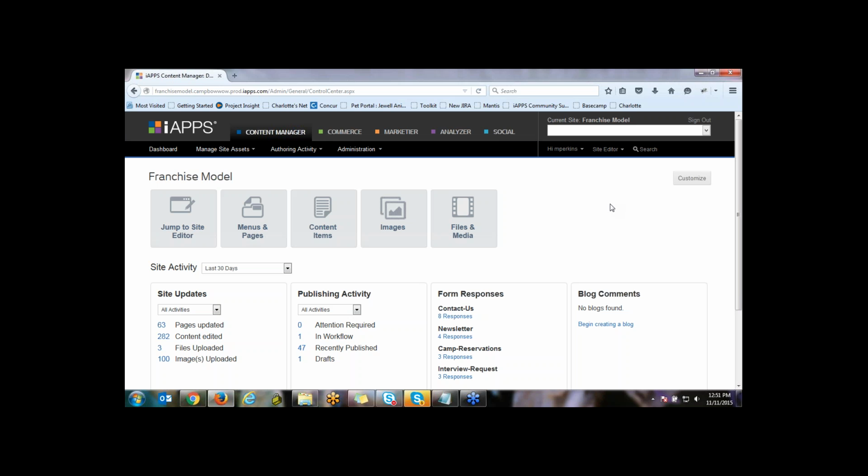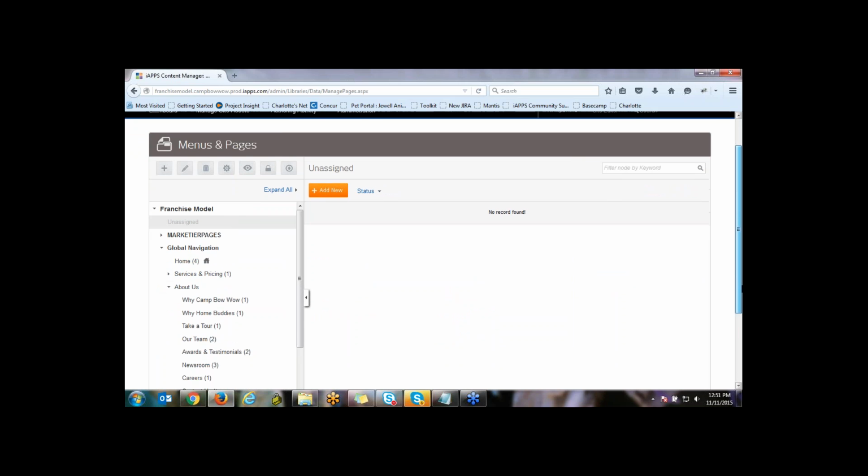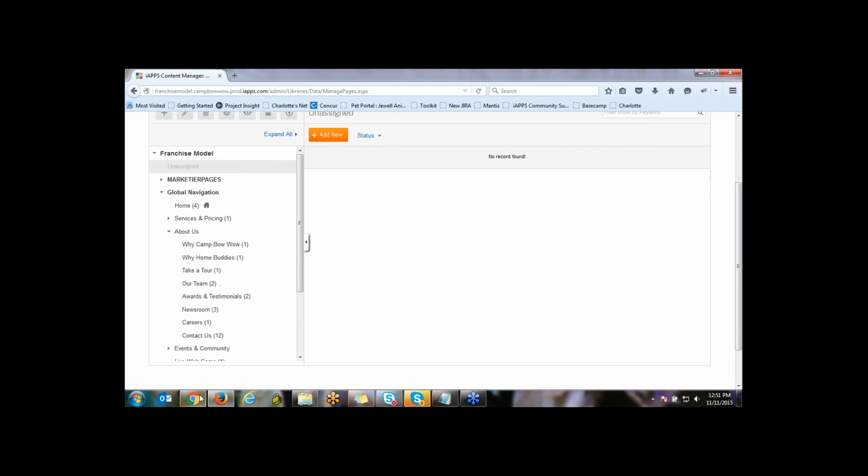Let's go ahead and talk about editing our featured campers and any of our foster dogs. Unfortunately, my demo site does not have those pages on it, so I'm going to jump into another site here that I know has those. So under our global navigation, we're going to go into About Us. And nope, I am incorrect. Sorry. Look at this enough times and it's going to mess me up. Under Events and Community, you'll see that we have featured campers and also foster dogs.